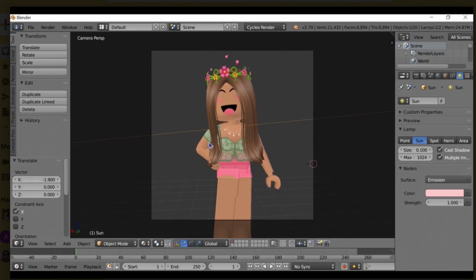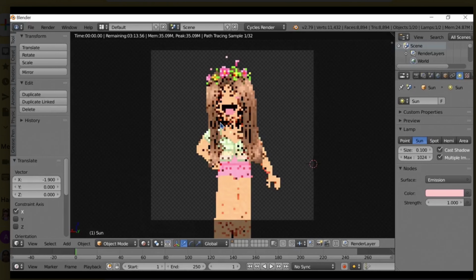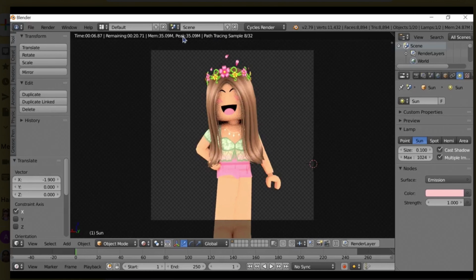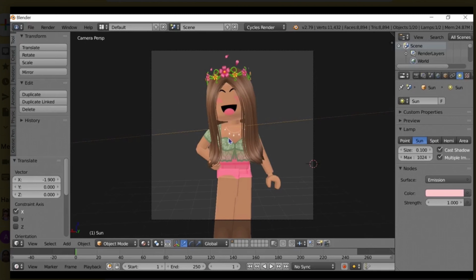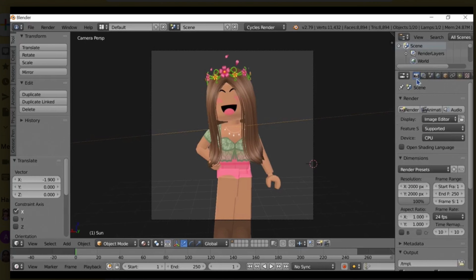I think that's good. And to check if you like it or not, go to the circle again and go to rendered, and it'll show you how it's gonna look when it's rendered. And this is how mine's gonna look. It's still a little grainy, but it's still doing it. I'm gonna go back to material because I like how mine looks. And once you're ready to render, go to this picture icon and go to render.